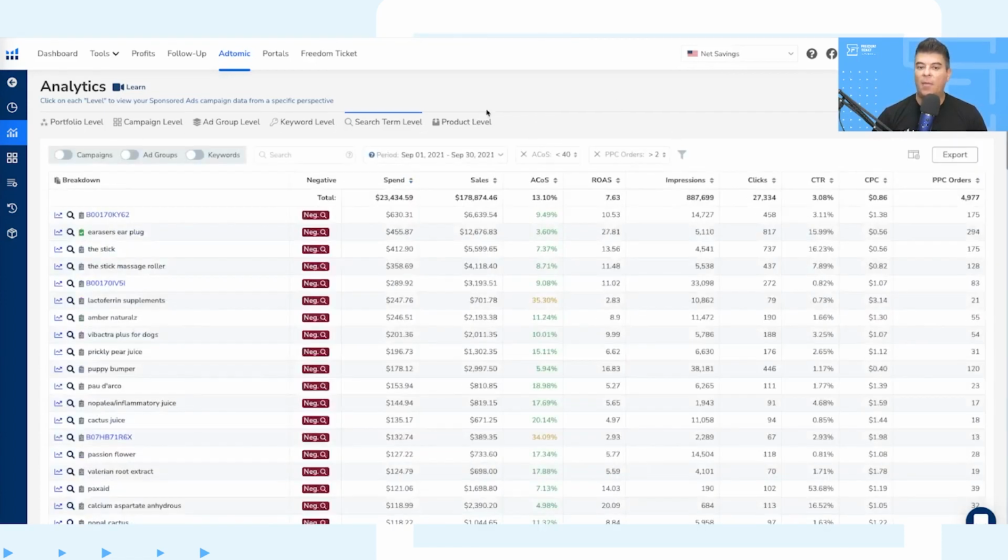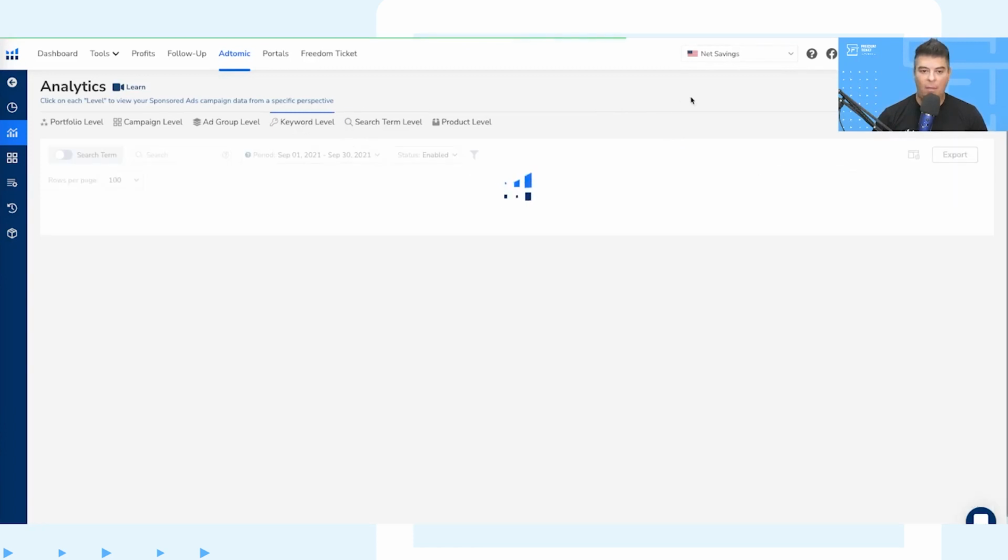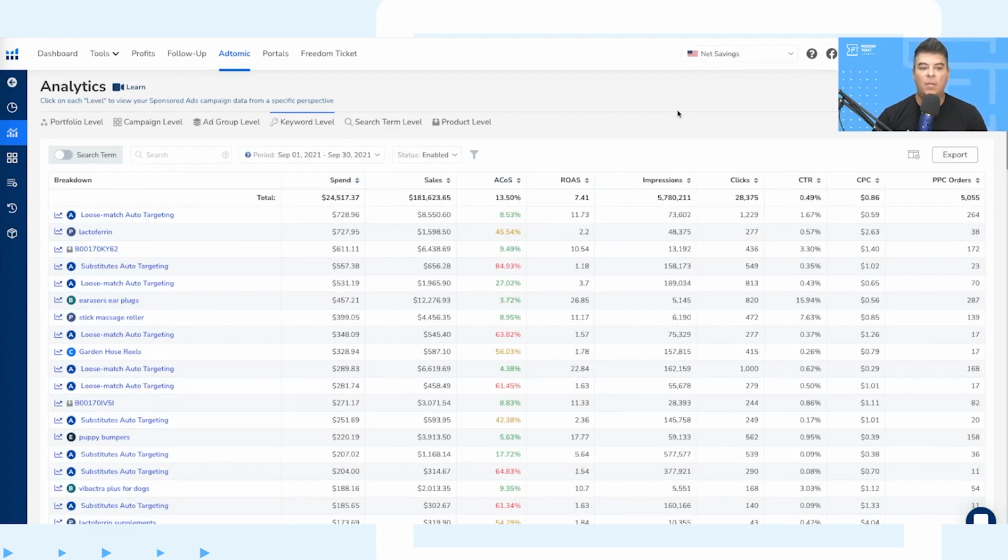Now we do also have a keyword level as well, and it has much the same functionality. The thing with the keyword level is that you just really need to pay attention to whether it is a broader phrase match keyword. So in this particular view, this is pretty good because we can see that we have our targeting metrics as well for our auto campaigns: loose, substitute, close match. These are the actual performance of the buckets that are filtering search terms into these, whether it be substitutes or loose match.